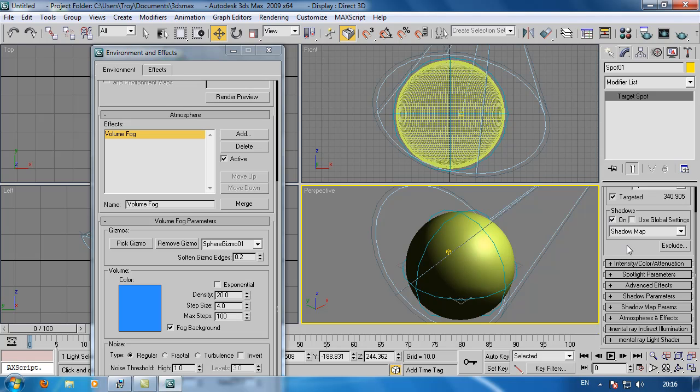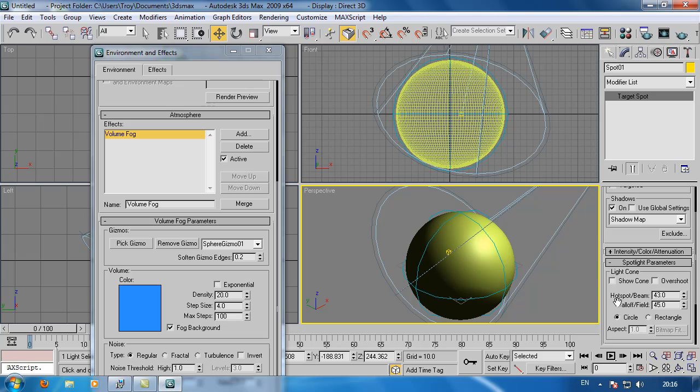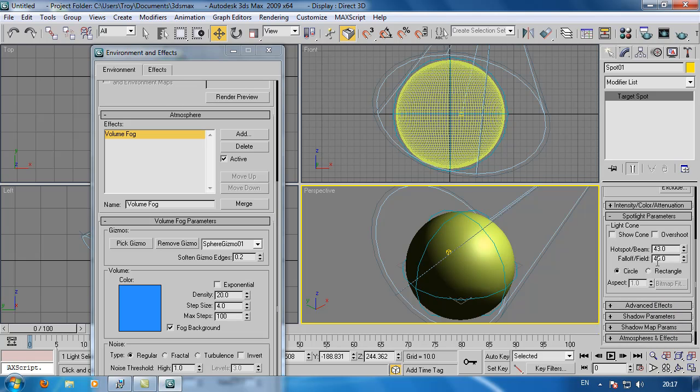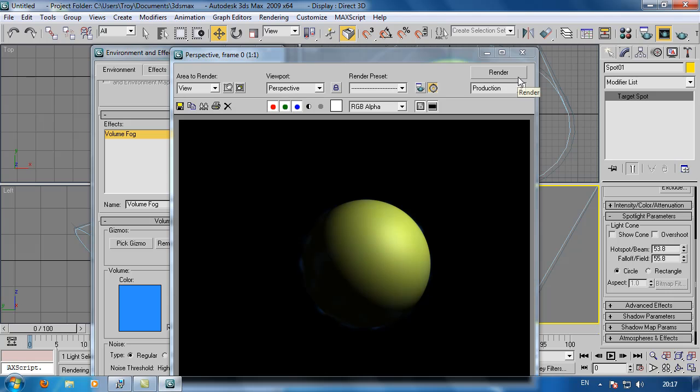Enable shadows. And head down here, spotlight parameters. And we will increase this value. Okay, and let's render that now. Well, we've got a planet lit, so now let's work on that atmosphere. It could be a lot better.